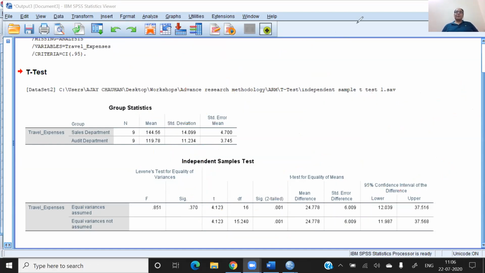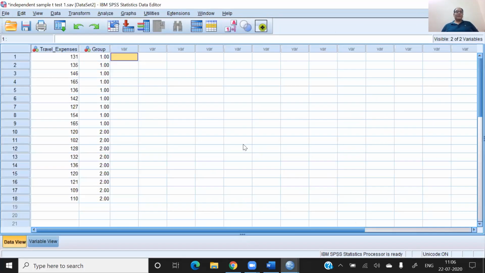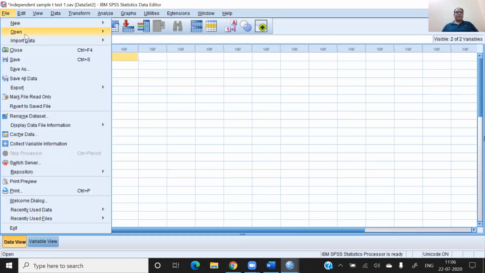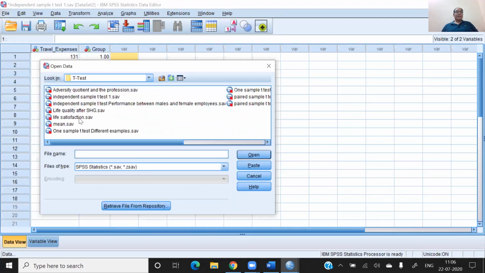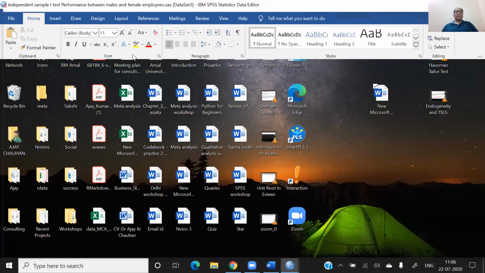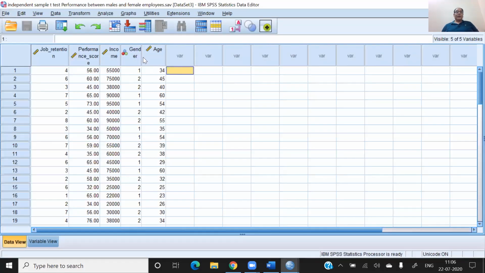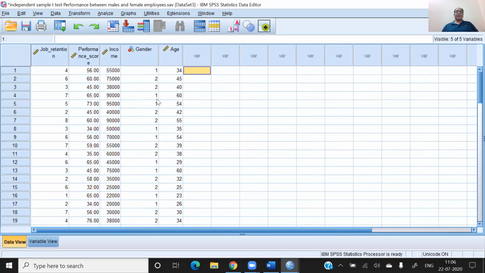And this t-test is quite important because it is a frequently applicable test. We apply this test quite frequently. So I am going to the second example. Let me open the file. Okay. So this is one of the examples that I can show. In this case, we have data on gender. So you can see that we have the male data and female data, the data of the male employees and the female employees.